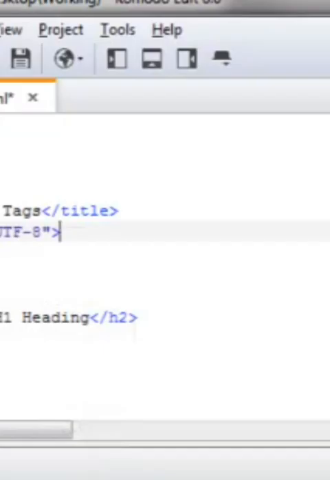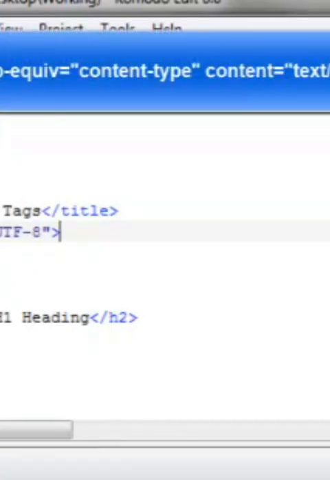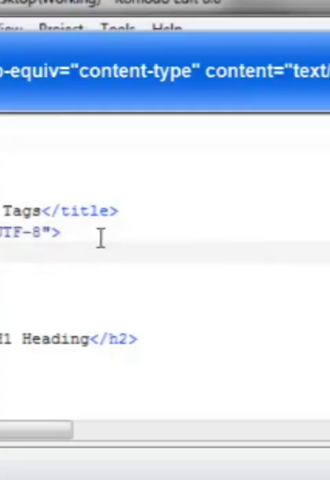That's the opening bracket, meta, space, and then the charset equals attribute with UTF-8 as the value. And again, if you're looking at the code of an HTML4 page, then it would look a little bit different. Actually, there's a lot more to it. So I'm going to go ahead and hit the return key.